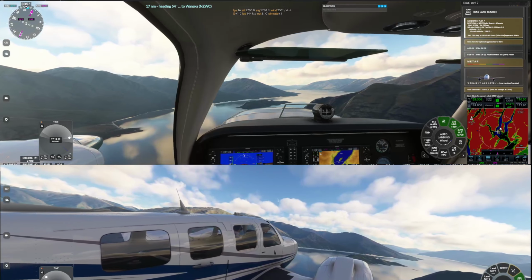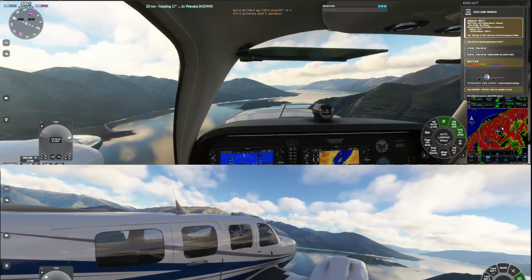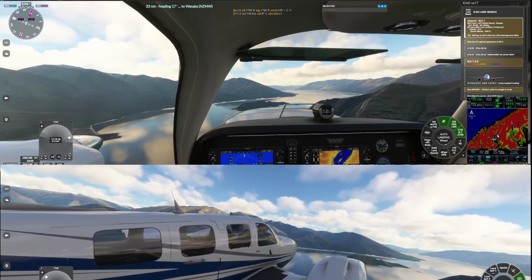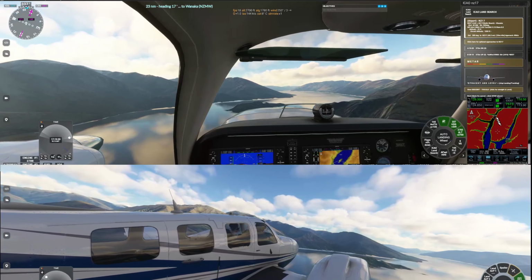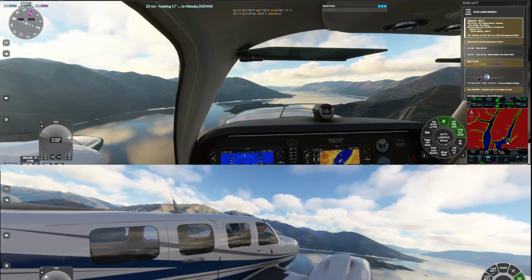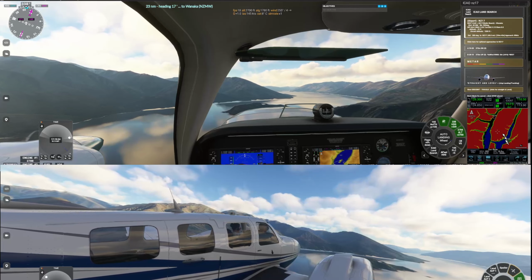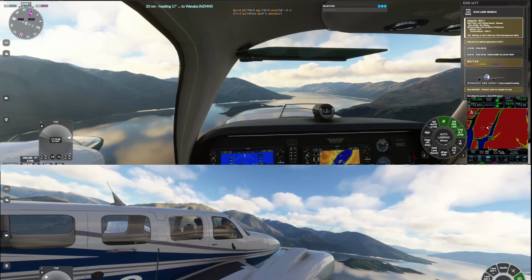Alright, let's carry on with our search for an airport in this vicinity. We did, yeah, that was the one we saw. Here was the other one, NZWG. Did we try that?